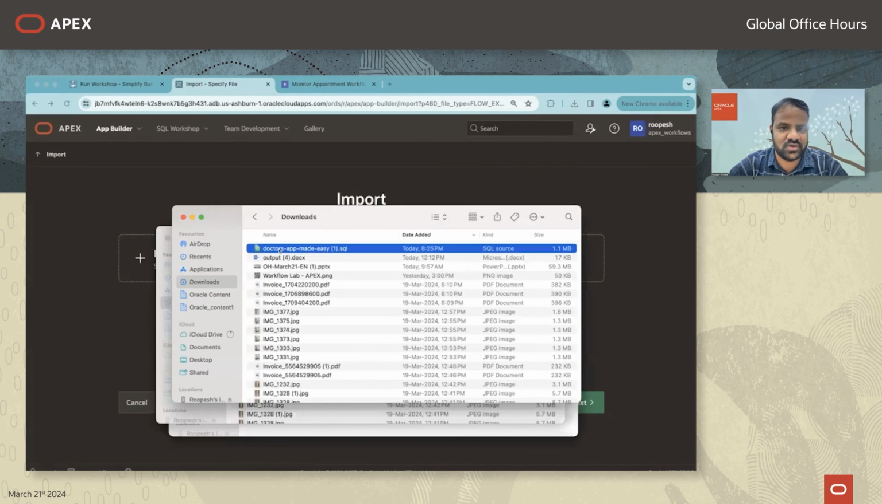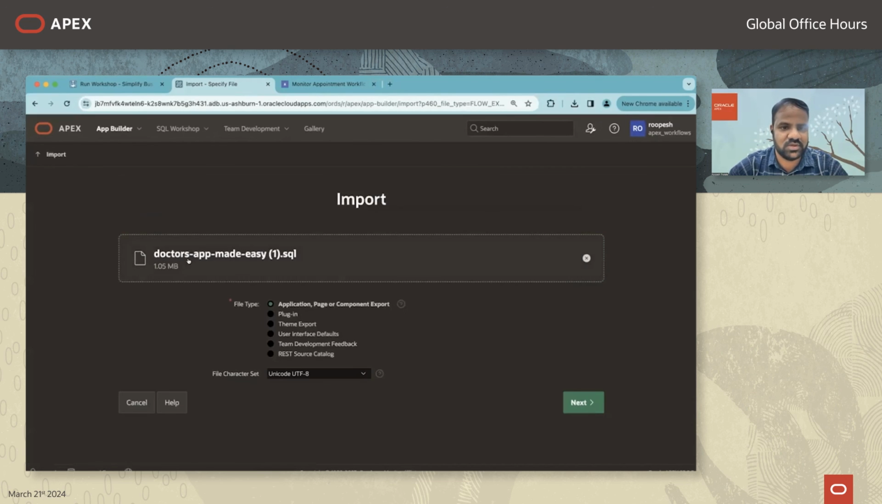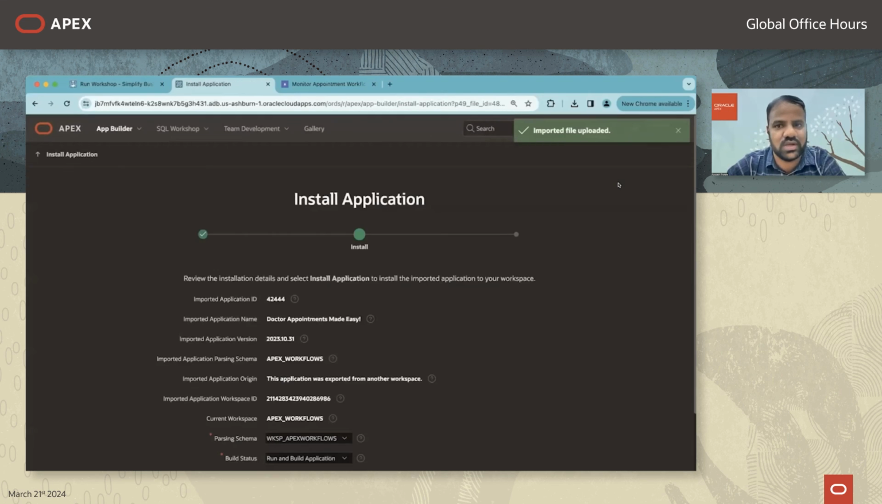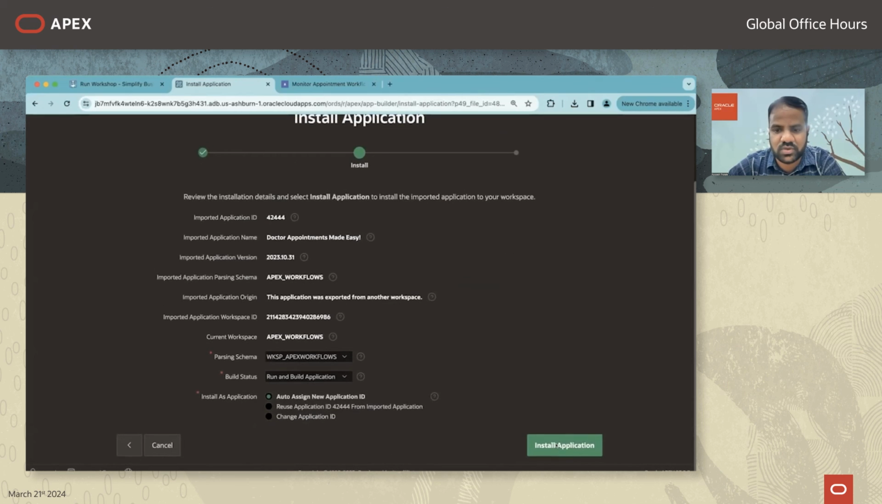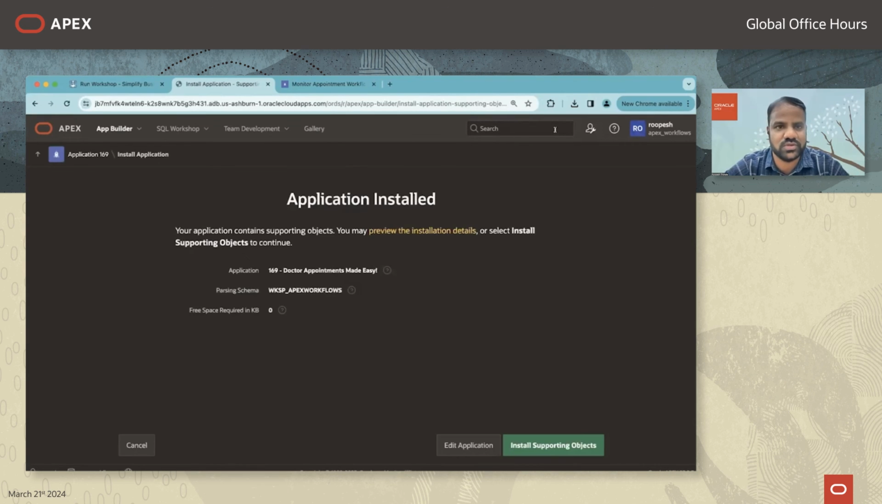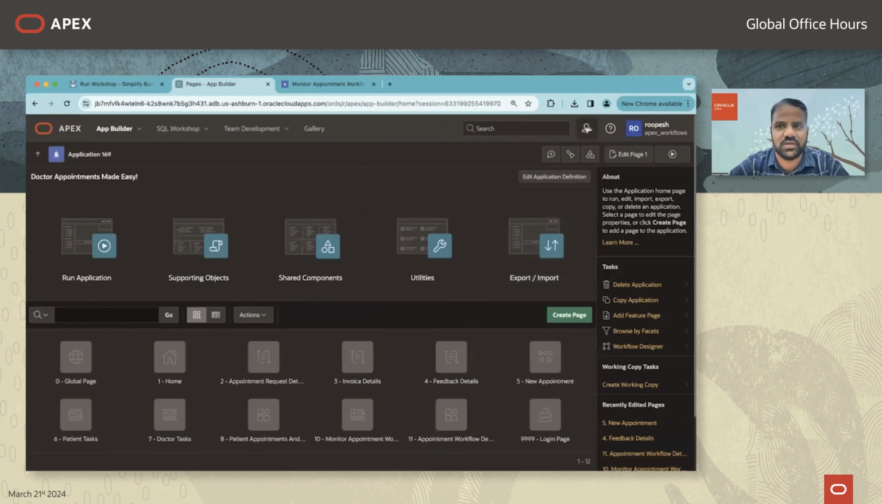So I'm just coming here to Doctor's Appointment Made Easy. I'm uploading it, clicking next, next, next, and your application will be installed. So we know all these things about how to install an application. Once the application is installed, please make sure that users are already created. Let me click on install application. Okay, my application is installed and it will ask you for installing supporting objects as well. Since my supporting objects are already available, I'm not going to install them. I'm going directly to edit application because I already have them available.